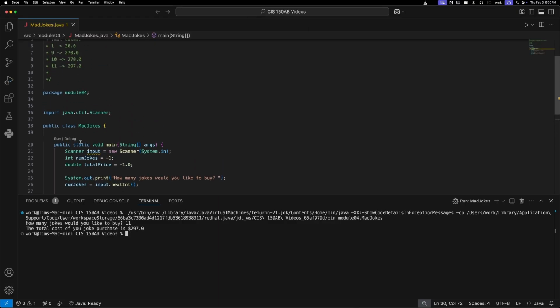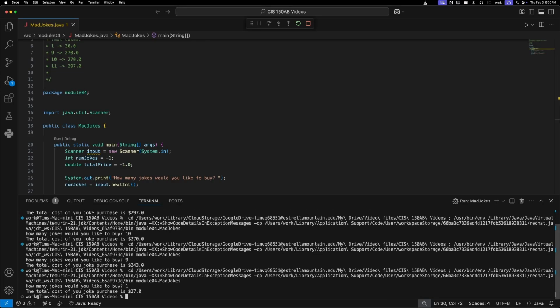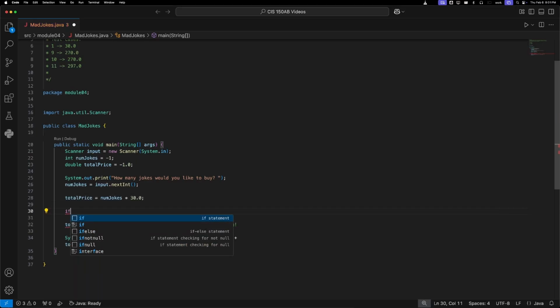Now the program works with those higher numbers, but it doesn't work if they're just buying a few jokes. We need the program to make a decision about whether or not to run that code that applies the discount. And we'll do that with an if statement. Start with the keyword if, followed by a set of parentheses. Inside the parentheses, we'll put a Boolean expression that determines whether or not the discount should be applied. They have to buy 10 or more, so I'll start with this Boolean expression and a code block.